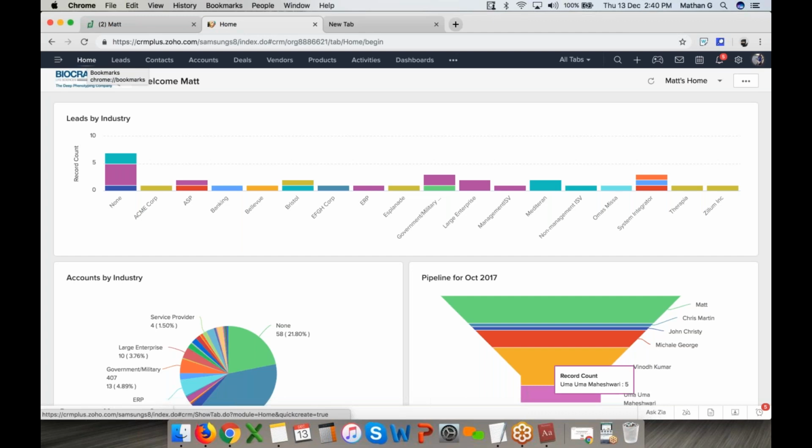So to get started, this is the home page of the Zoho CRM application. The home page, what you see here, is completely customizable. First thing, we allow you to customize your logo. So right now I have a logo called BioCreds. This logo can be replaced with your own company logo.